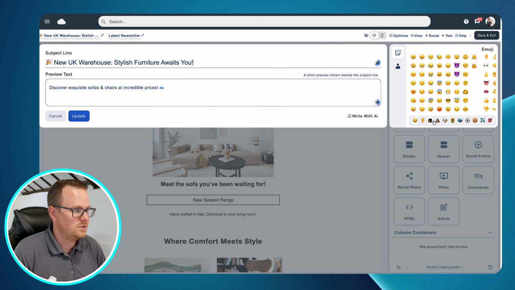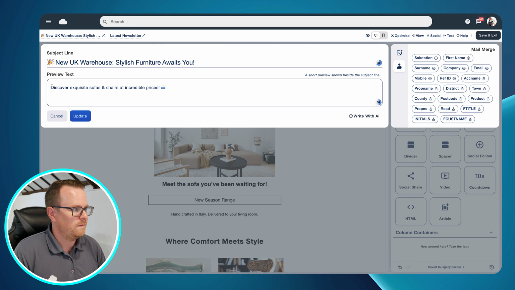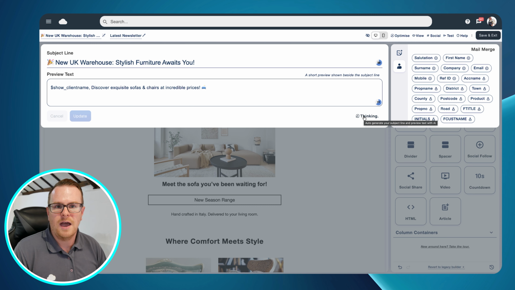And if you want to include merge fields inside the subject line or preview text, again, the merge tags we've moved over here. So they're nice and easy to include. For example, let's put their first name in and maybe a nice comma. And there we go, perfect. And if you want to, you can use AI and this will scan your campaign and it will write your subject line and preview text for you. There we go, perfect. If you're happy with the changes, click update. If you're not, just click cancel.